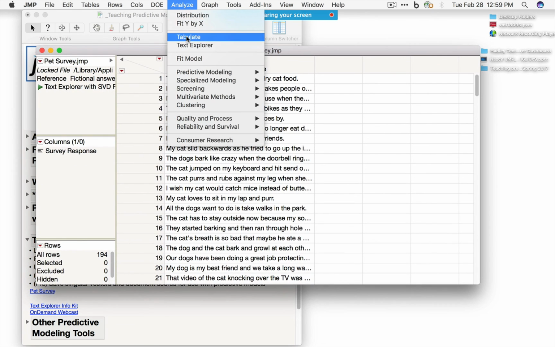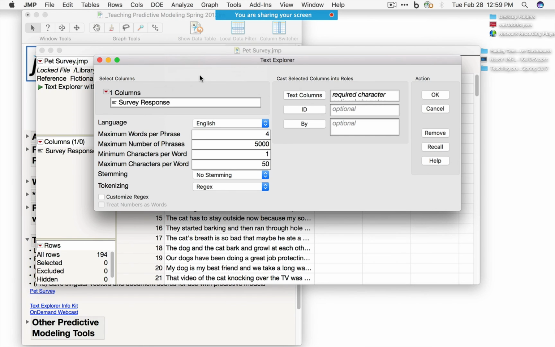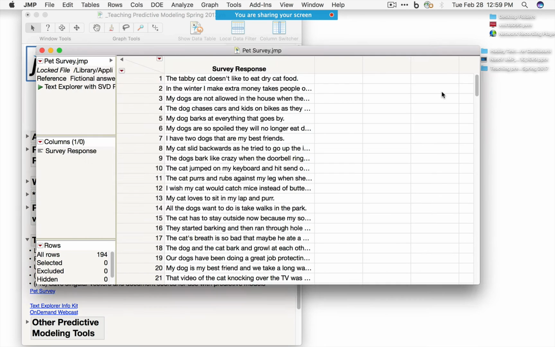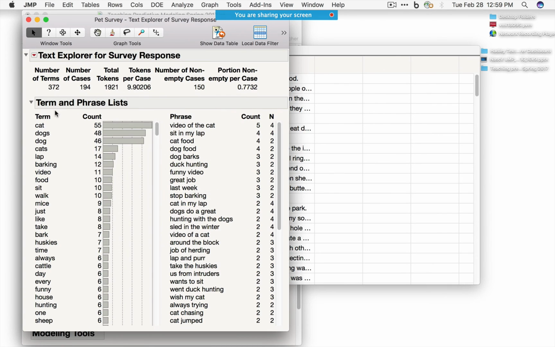And if we go to Analyze and then Text Explorer, this allows you to select the column and control the number of words per phrase, number of phrases, characters per words. You can specify stemming, what to use for tokenizing. And then once we're in the platform, we'll automatically see a term and phrase list. And these are highly interactive. So this is a nice platform if you're dealing with unstructured text data.